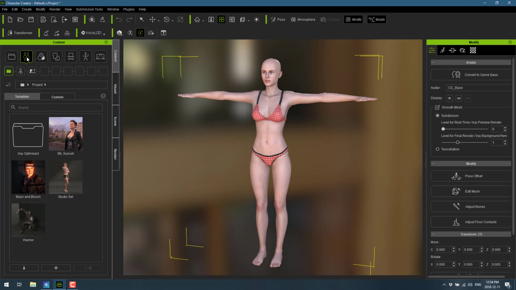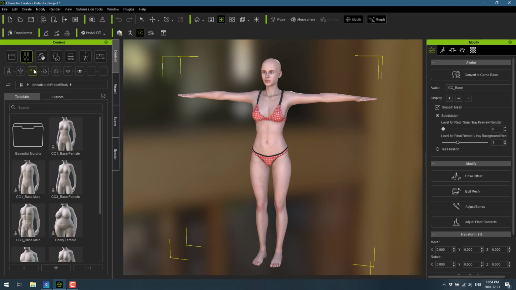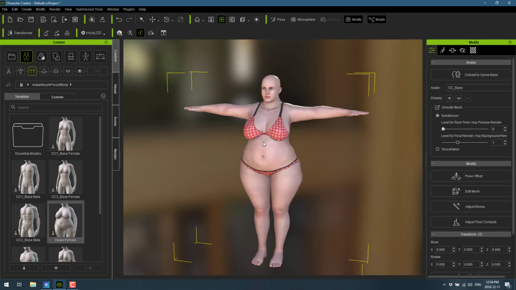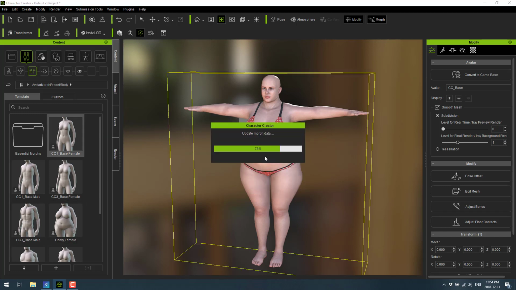So for example, we can come up here, we could give her a hat, or we can do a body morph. For example, this girl's a little too thin for us. We could grab a heavy female frame, drop this onto the model, and that will morph the base mesh. So you're basically modifying a base mesh to create the end results that you want. Let's go back to something slightly more svelte.